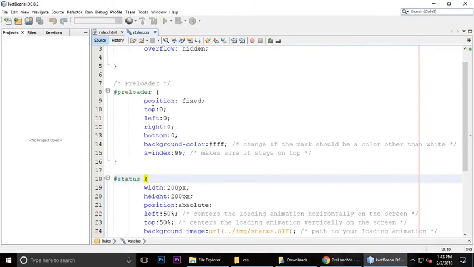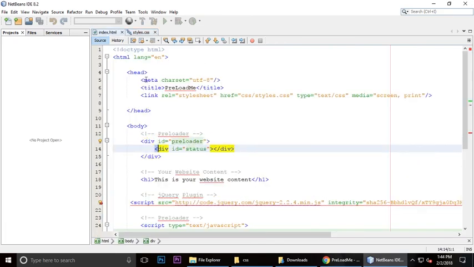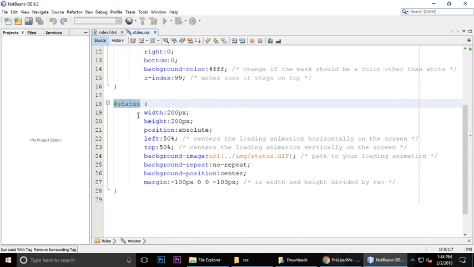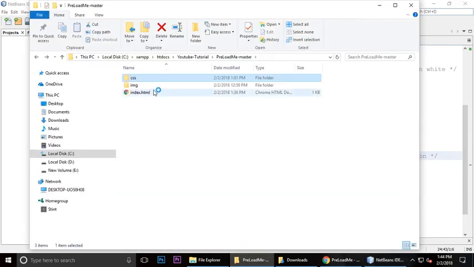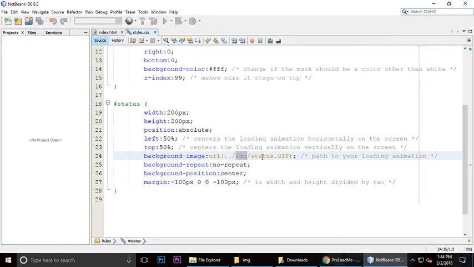So this is the PreLoader, and the PreLoader has a child which is status, and the status width and height are for centering the content. And status.gif, this one is important. So I'll show you the status image, status.gif. You can change it. It's a GIF image, you can download one from Google. So image and status.gif.